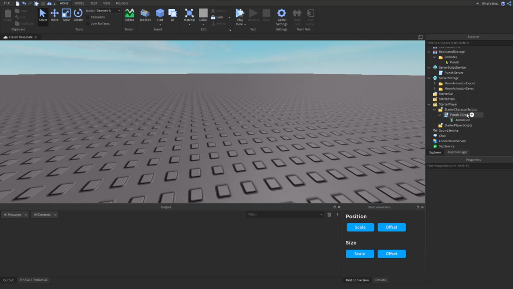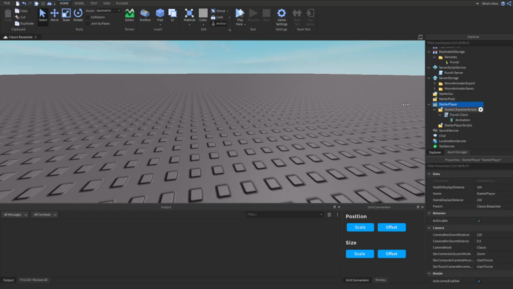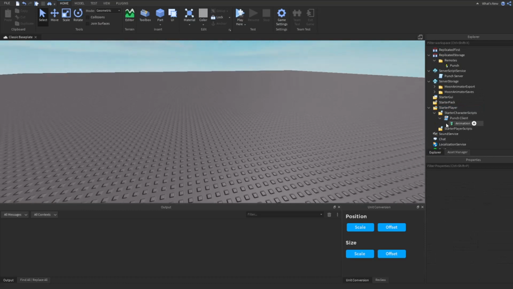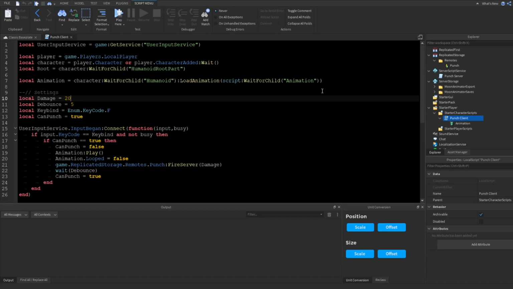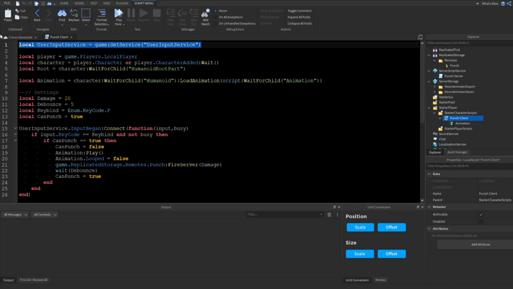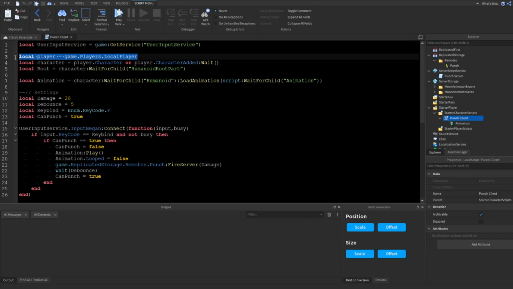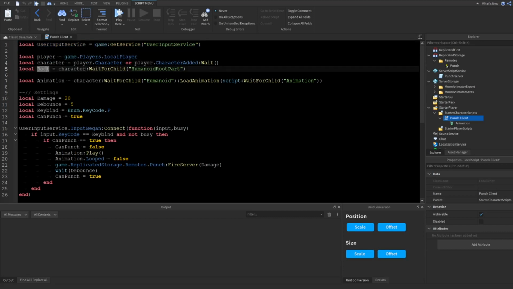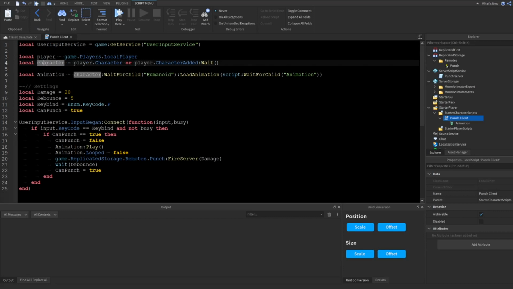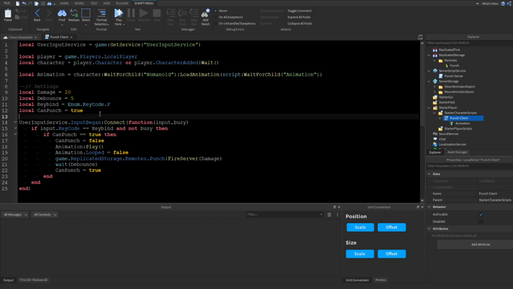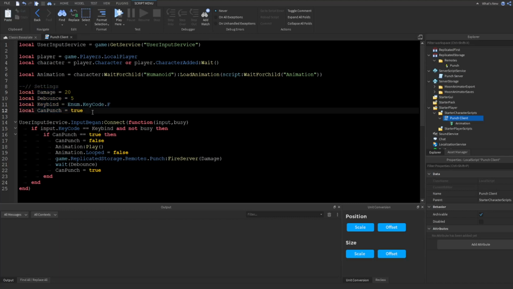So we have a local script inside a starter character script, which is inside a starter player. We have an animation inside of the punch client. Now the punch client code is this. So we get user input service to detect the input. We get the player, the character. Actually, we don't need to get the root. We could delete this. So we get the player, the character, the animation. We have all the settings over here. Don't worry about the punch setting.